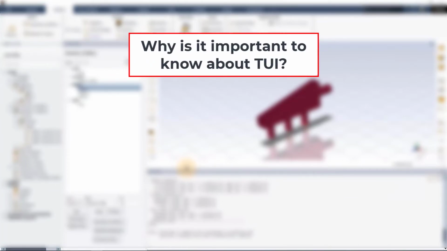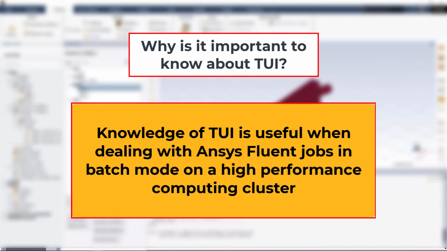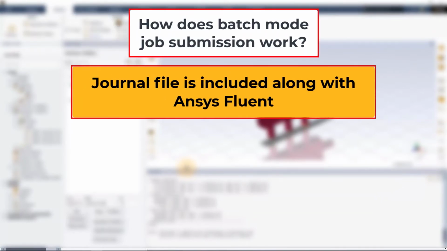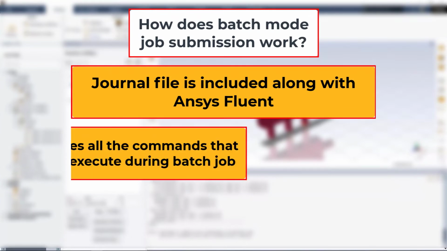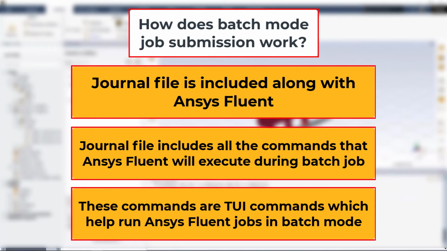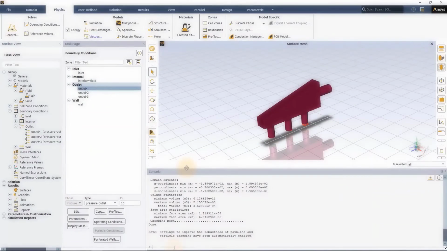The reason it's important to know about the TUI is because in many cases you might be at a location where you have to submit your Fluent jobs in batch mode on a high-performance computing cluster. And the way that batch mode job submission works is, along with Fluent, you include what we call a journal file. The journal file includes all of the commands that Fluent will execute during the batch job, and these are in fact TUI commands. The TUI commands are what you include in your journal file so that your Fluent job can run in batch mode. So it's useful to see how that works and to have a basic familiarity with the text user interface.